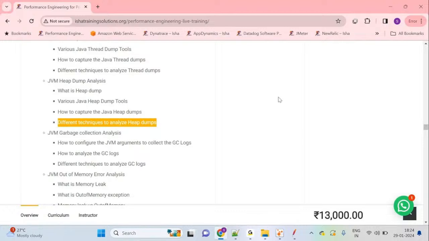And then the next topic is garbage collection analysis. That is also very, very important. So how to configure the arguments at your server level or in your Java level, and once you configure the arguments, how you are going to store your garbage collection logs locally, and then how you are going to analyze the garbage collection log. That is also something we are going to learn.